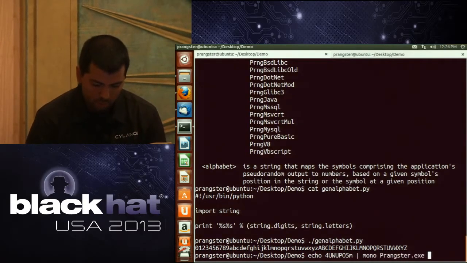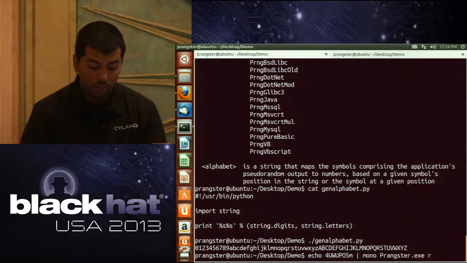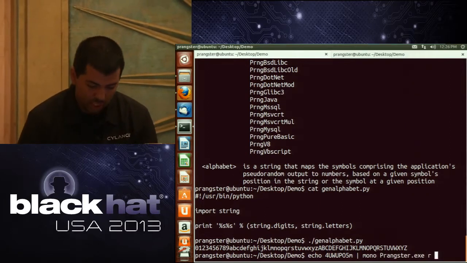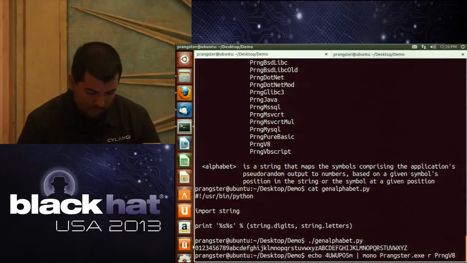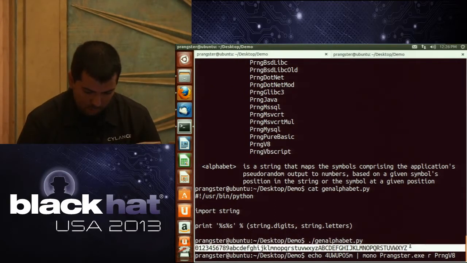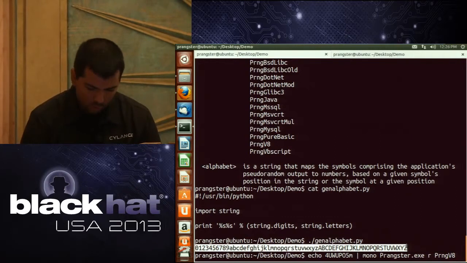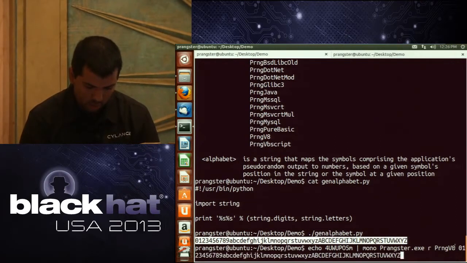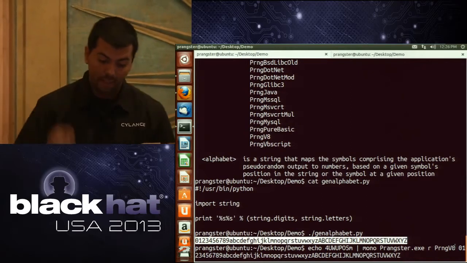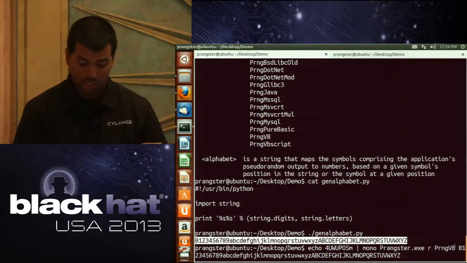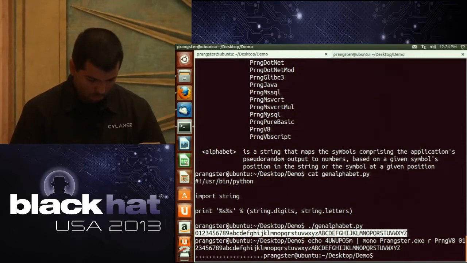So then we're going to run Prancer with the option R for recover. Then we need the PRNG. In this case, it's PRNG V8. And now we need the alphabet. So let me copy this real quick. And there we go. So if we're lucky enough, if I hit enter, then we should have our seed. Let's see.